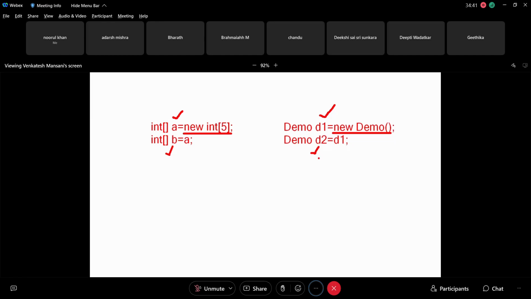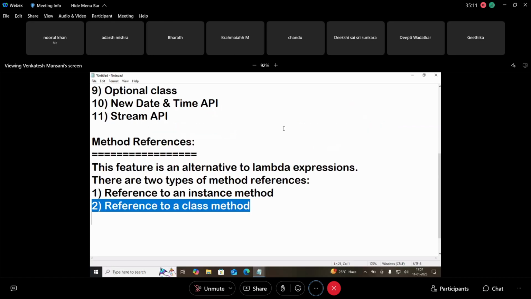One method can be referred by other method. Now, using this B, can I access this array? Yes. Using D2, can I access this object? Yes. Like that, one method can be referred by other method. That is method reference. How to create? I'll show you.